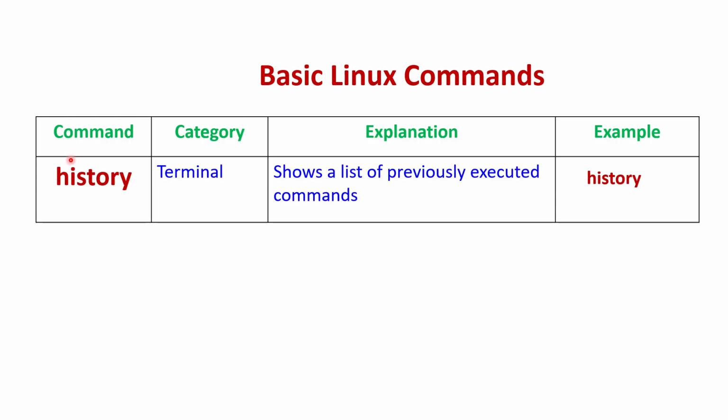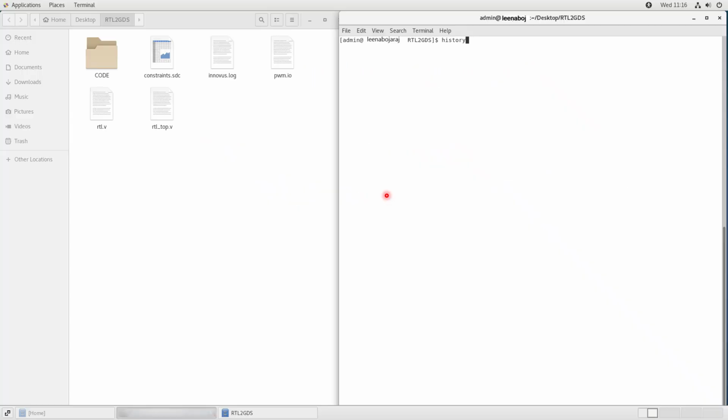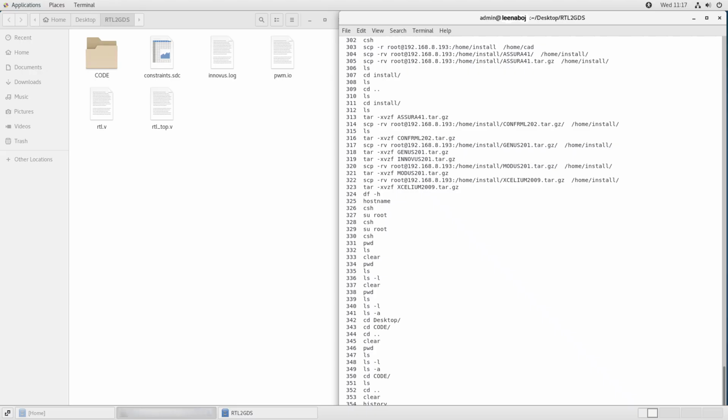The next command which we are going to see is history. The history command gives us the list of all previously executed commands. Look at here. In the terminal, we are typing history and pressing enter. It is giving us all the previously used commands.